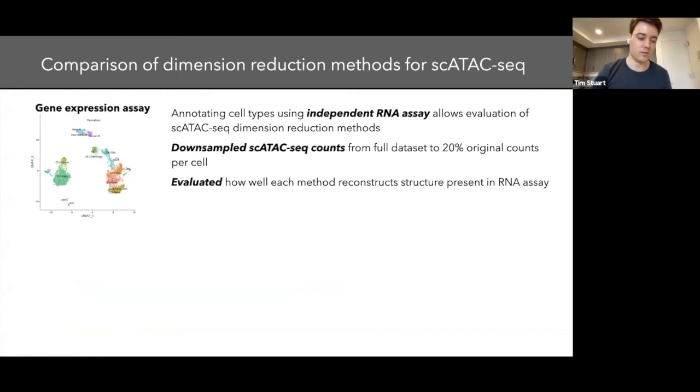Okay, so I mentioned that there are several methods that have now been developed for dimension reduction for single-cell ATAC-seq. And using our multimodal data set, we wanted to start to evaluate how well these different methods perform. And particularly the LSI method that we've implemented in Signac is actually a slightly modified version of the typical LSI that we found performs slightly better when applied to single-cell ATAC-seq. So we wanted to also see how well our modified method does in comparison to some of these other methods.